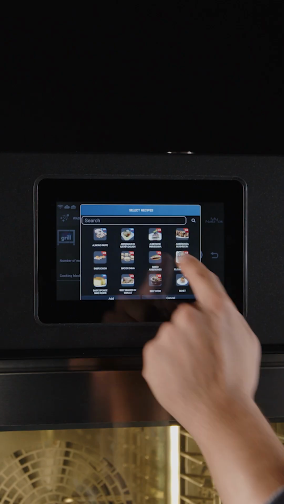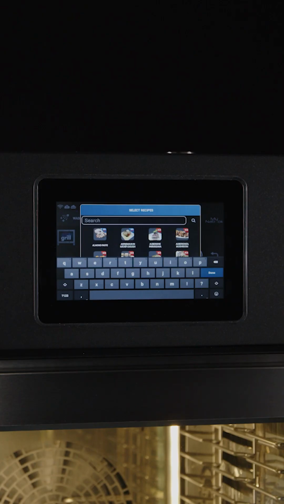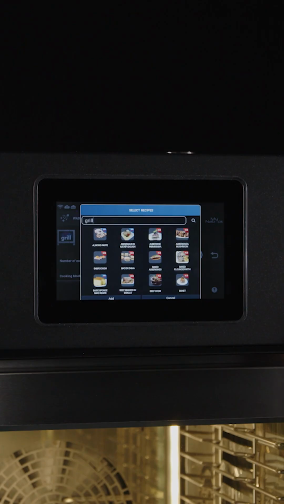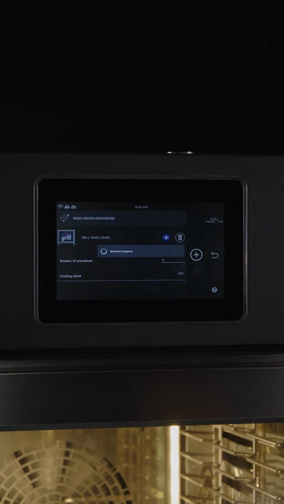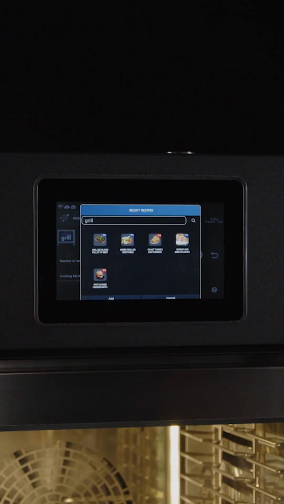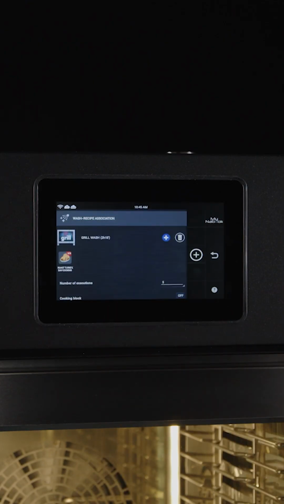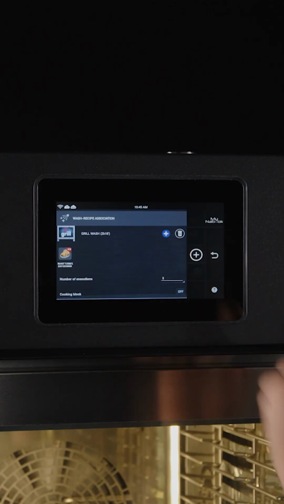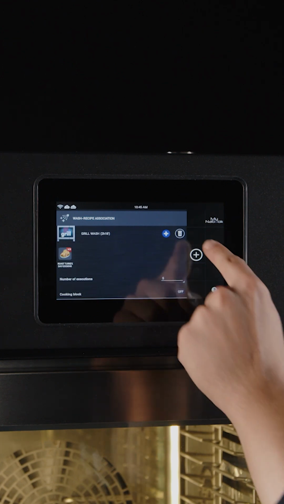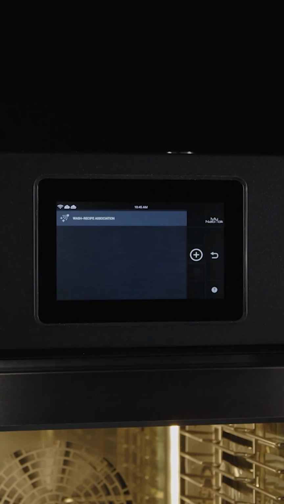It is possible to search for recipes within the compact. By clicking on search at the top, you can write the name of the recipe you want to associate with the wash. Then select the recipe and click on Add. To save, just go back. To delete the wash recipe association, simply click on the bin at the top right. The compact will ask for confirmation if we want to delete this association.